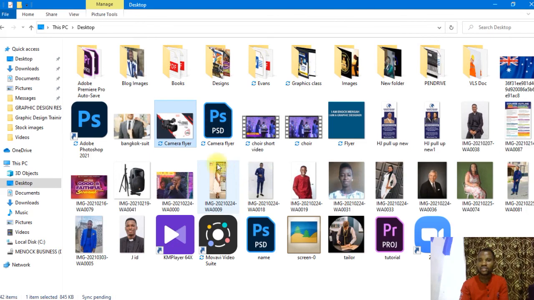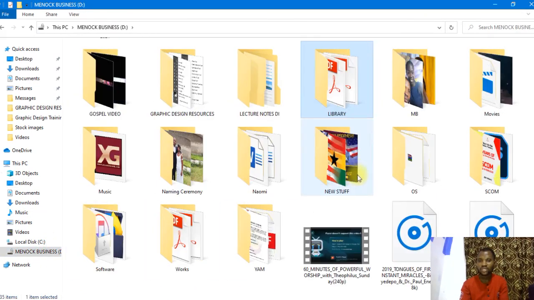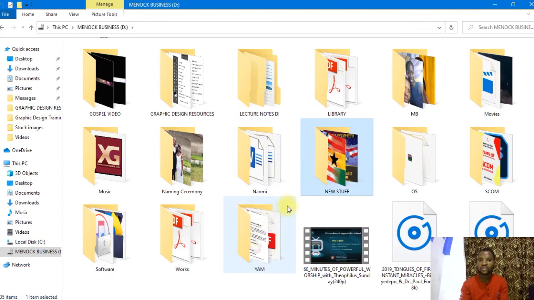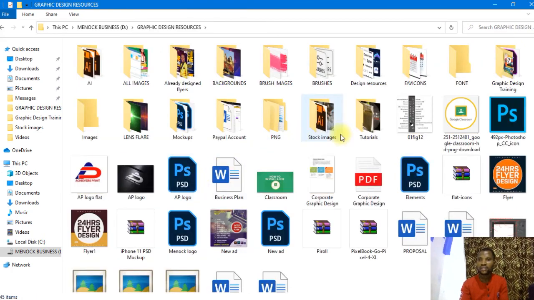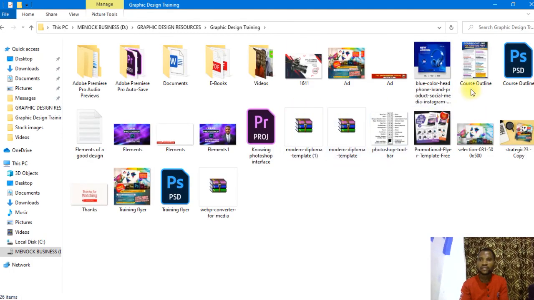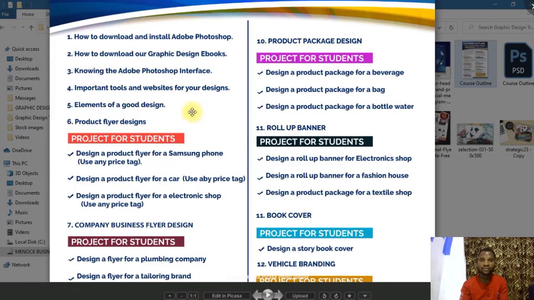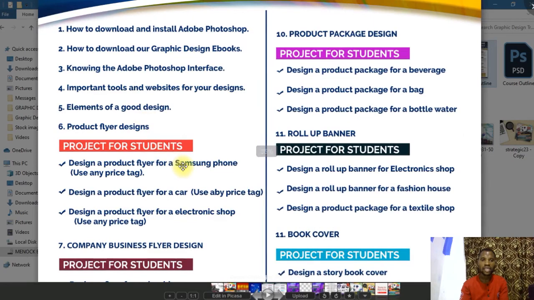Let me quickly check the project you are supposed to do for this particular tutorial. Let me check your course outline. So you are to design a product flyer for a Samsung phone. Use any price tag. Design a product flyer for a car. Use any price tag. Design a product flyer for an electronic shop. Use any price tag.